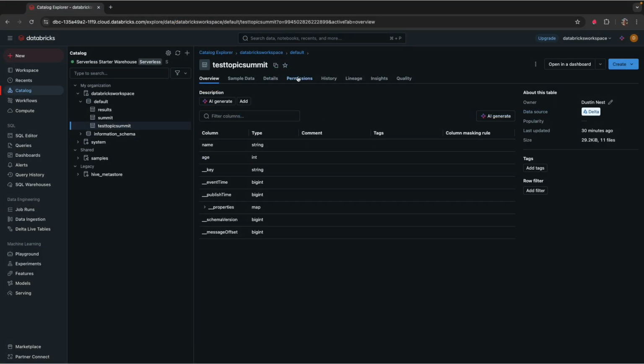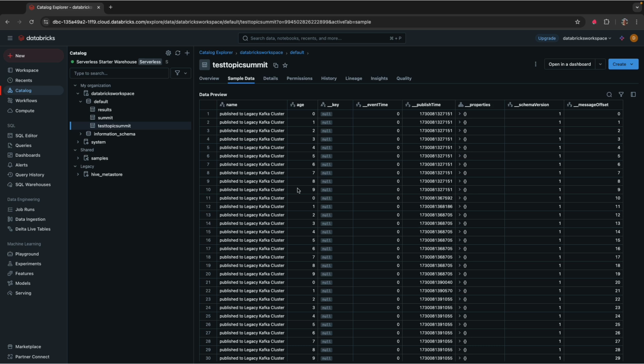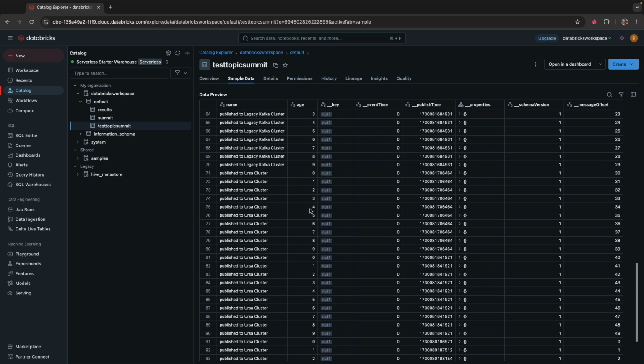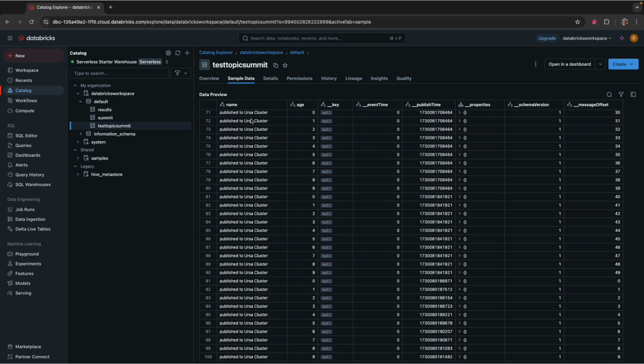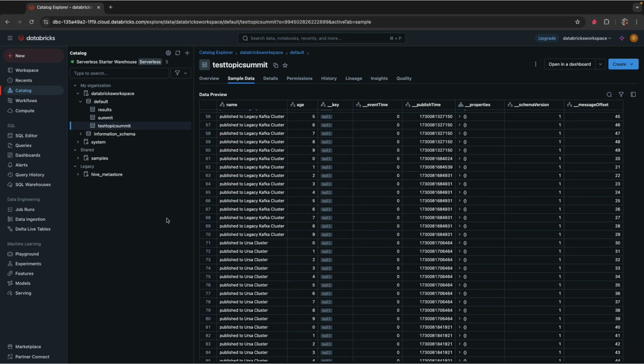In addition, let's head on over to Databricks. Here we have a table test topic summit that's pointing directly into our S3 bucket location, as you can see here. If I go over to sample data, you'll be able to again see that we're able to consume the data that was originally published to the legacy Kafka cluster and migrated to the Ursa cluster using UniLink, as well as any of the data that is now being produced directly to the Ursa cluster.